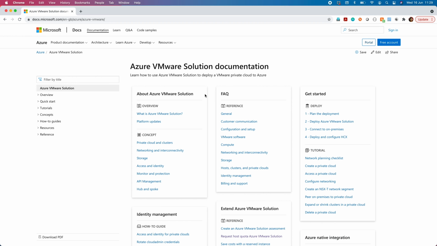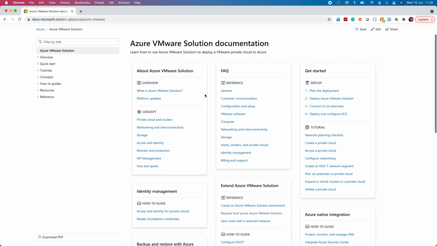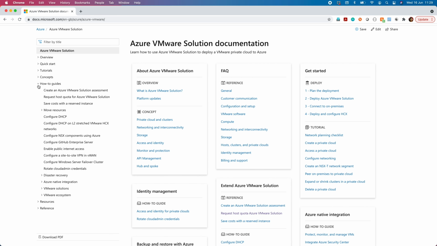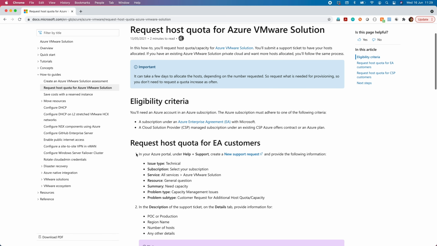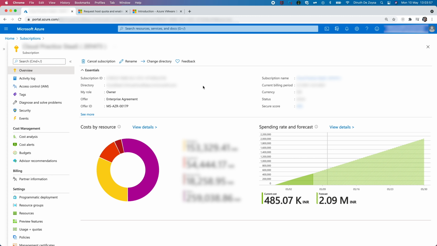Prerequisites. When it comes to the prerequisites to set up the Azure VMware Solution, you need to have an Azure subscription. But not all Azure subscriptions are eligible to create an Azure AVS private cloud. Your Azure subscription must have an Azure Enterprise Agreement with Microsoft, or it needs to be a Cloud Solution Provider (CSP) managed subscription. You can find this out by going into the Azure subscription view and checking the offer details there. In this example, I have the enterprise agreement enabled in my subscription.